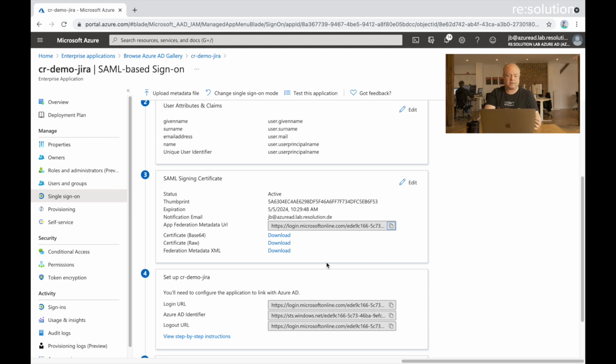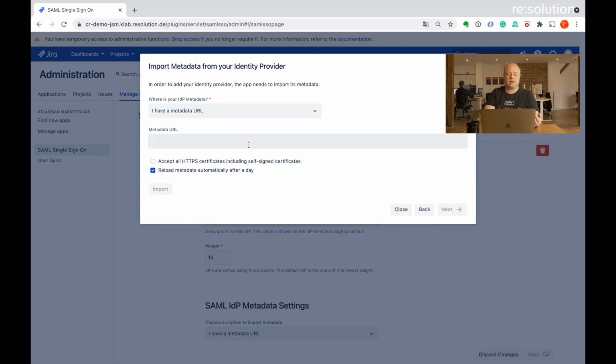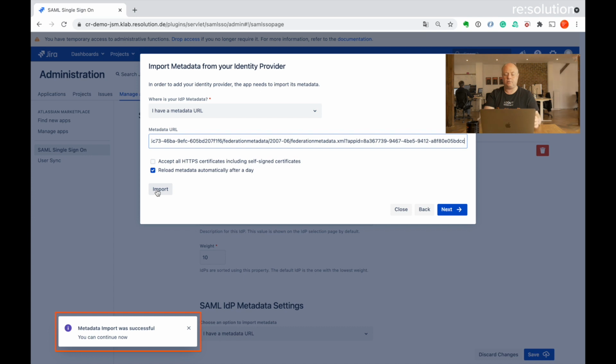Let's go back to our plugin. Here we are. And let's go to next. And here it wants the metadata URL. If you have a file, you just select something else here. But we'll paste the metadata URL, say import. And you see the import was successful, so we can go to next.